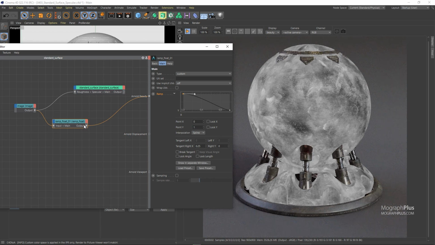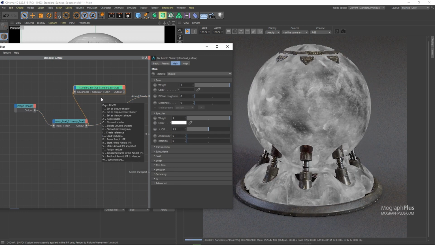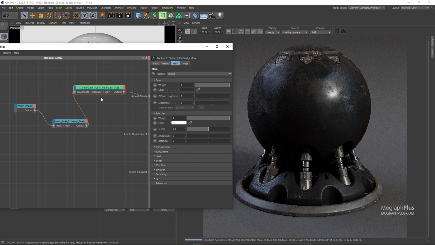And now, because the texture is much darker with some white patches, if we take a look at our standard surface shader again, we should get much sharper reflections with some rough patches. And that is the result we are getting.